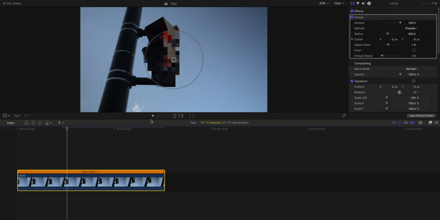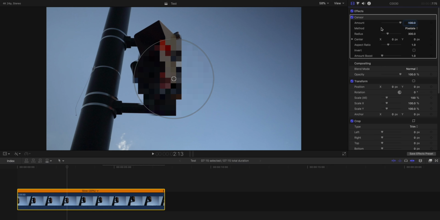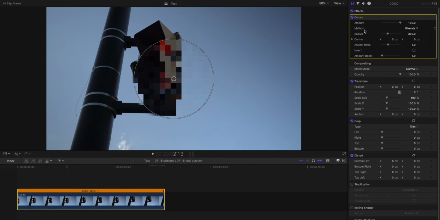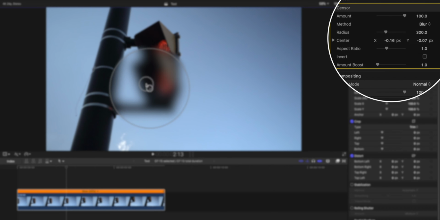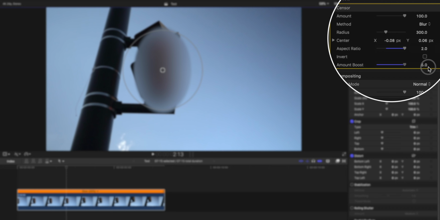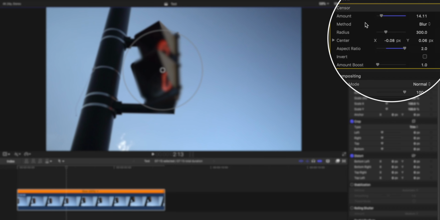So let's just get a bigger viewer, and on the right side, as you can see, I have the controls right up here. So first of all, I'm going to change the method to blur, and as you can see, it's already much better, and we actually see the blur. Now we can play around with all these settings like aspect ratio, amount boost if you really want to blur it out, which for this case I don't really want to do it. So we can just play around with the amount.